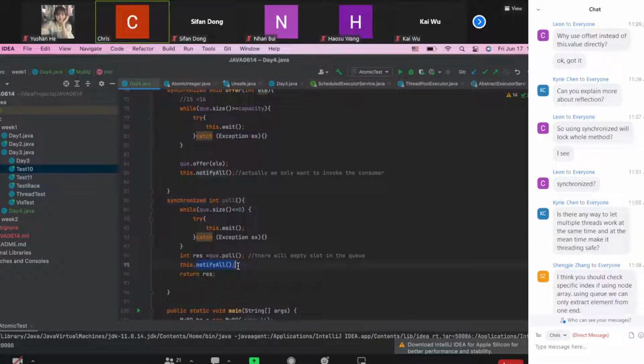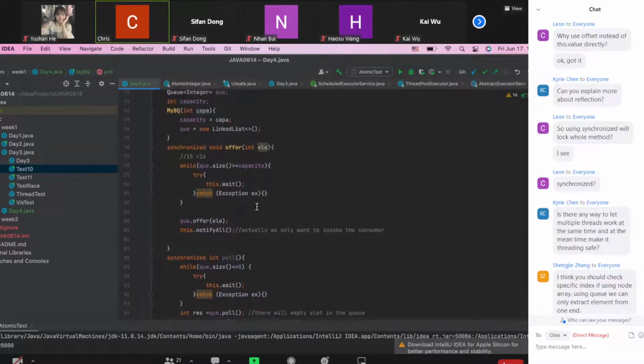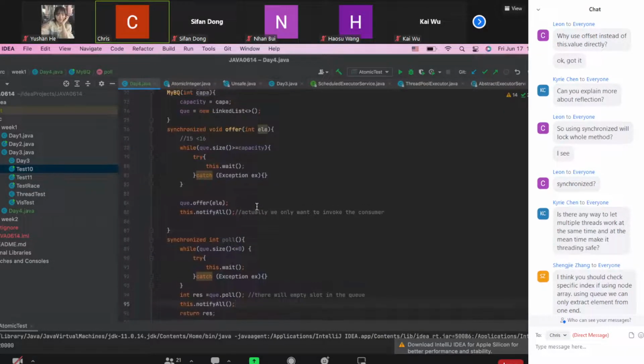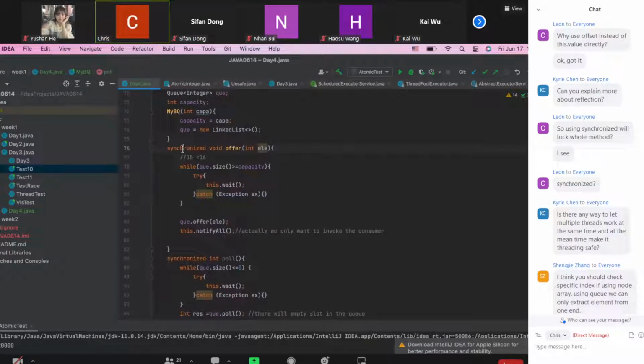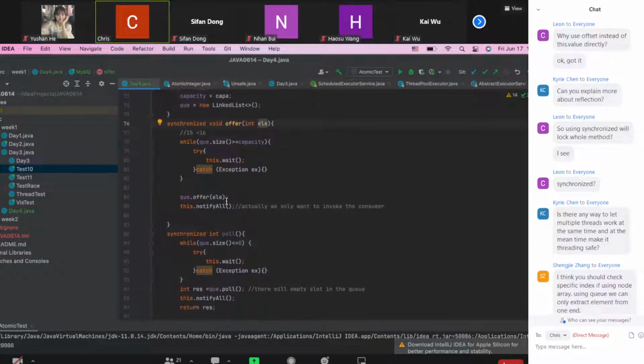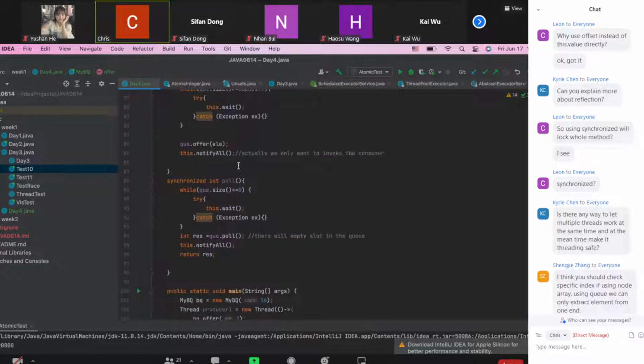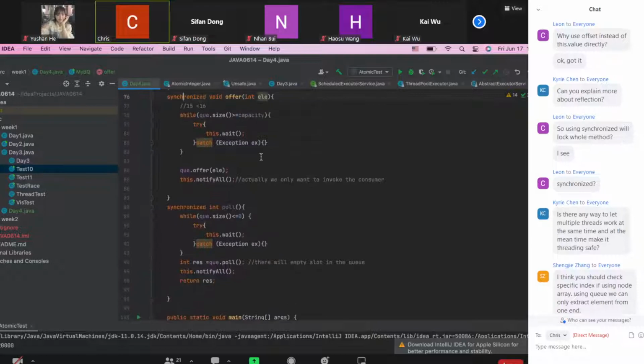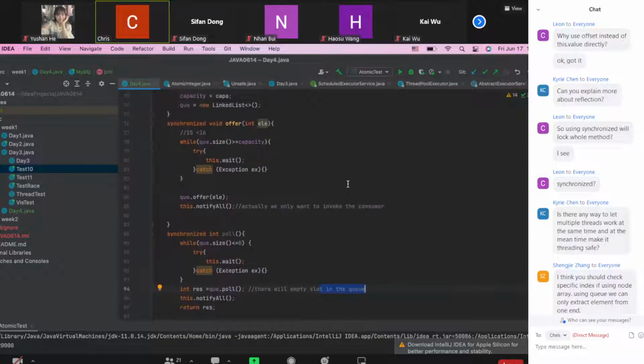We only have notify or notifyAll. The difference between notify and notifyAll is that notify only wakes one waiting thread, but notifyAll will wake up all the waiting threads. But both of them cannot specify which type of thread we want to wake up, because synchronized only provides one waiting list. So all the producers or consumers are just waiting in the same waiting list. So we cannot specify which consumer or producer we are trying to wake up. So this is one of the disadvantages of synchronized.